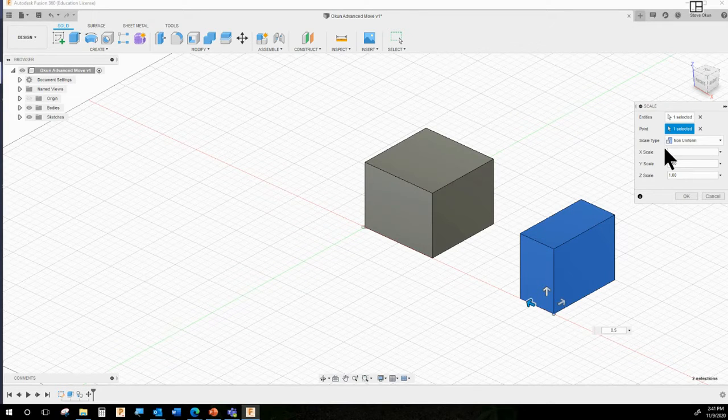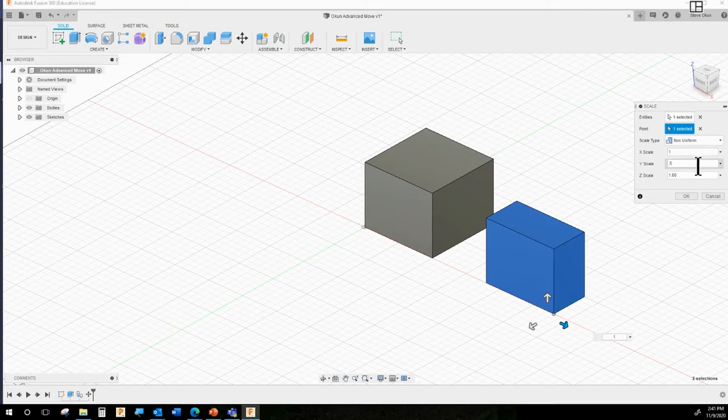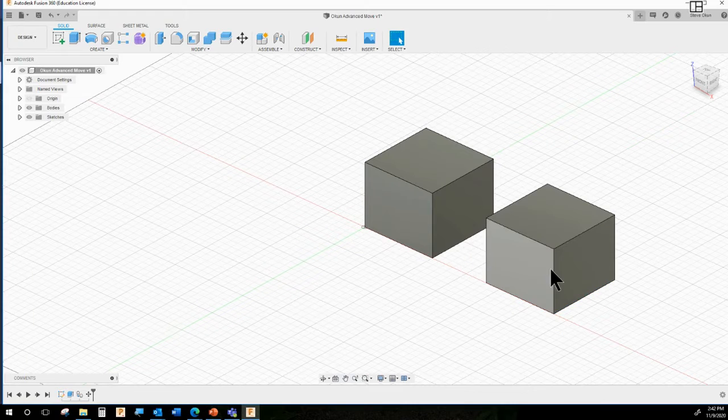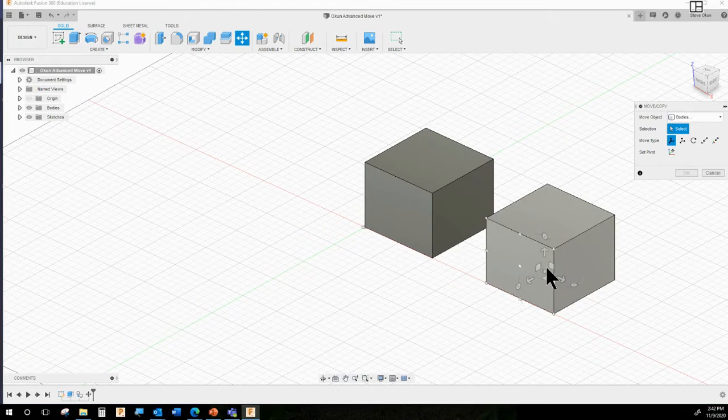Or maybe you want it to be only in the Y direction, right? Or maybe you want it in the Y and the Z, but not in the X, right? So you get the idea. So this gives you more control. And as always, the sliding arrows work too, but generally you're going to be given parameters. You're not going to be sliding things to make them scale.